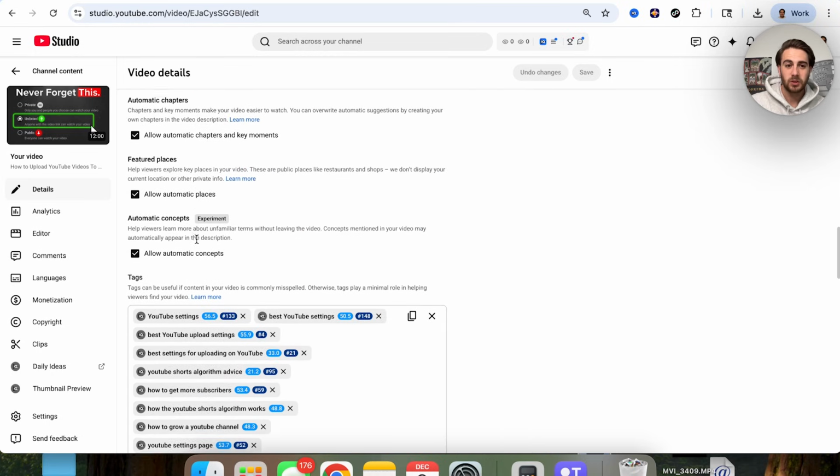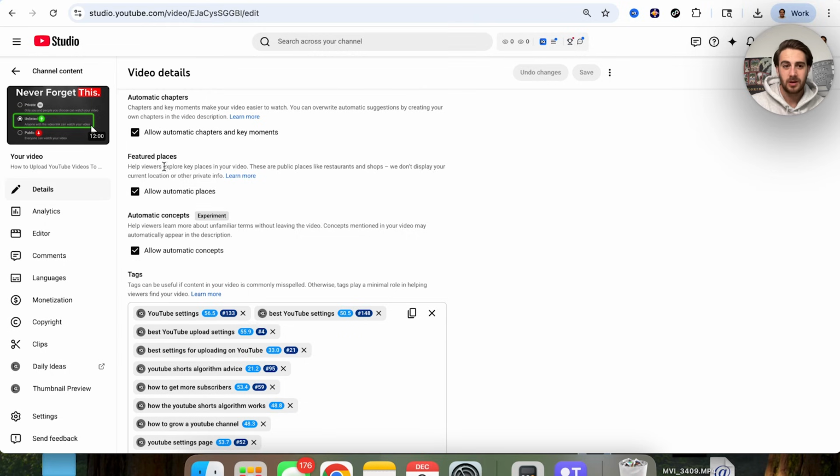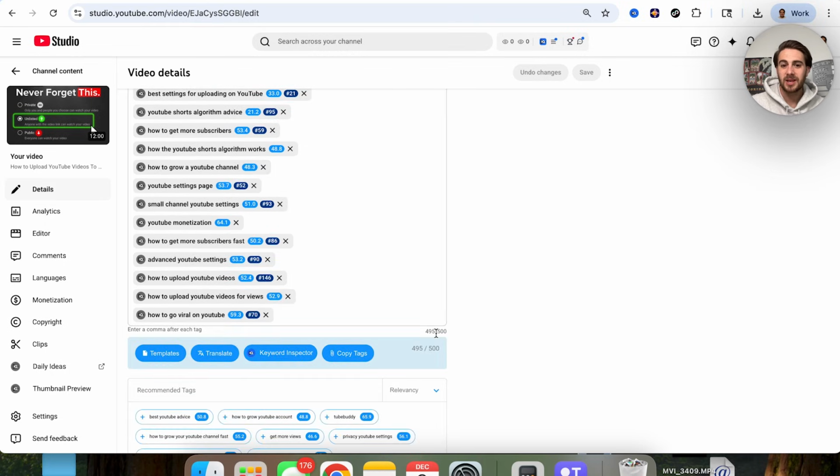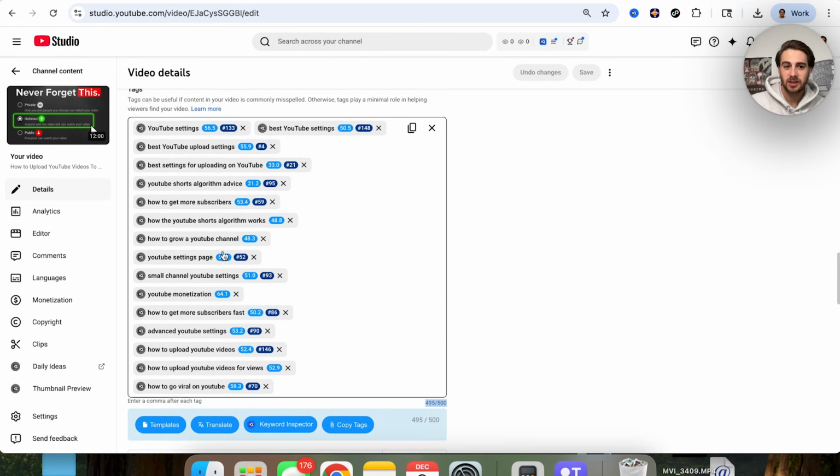In addition to that, if we scroll down, you want to make sure this is turned on. You want to make sure this is turned on. You want to make sure this is turned on. You want to make sure that you have above 450 characters out of 500 with your tags. And you want these tags to just be things that people are going to be searching for. And it is fine to totally be repetitive. For example, YouTube settings, best YouTube settings, best YouTube upload settings, best settings for uploading on YouTube.